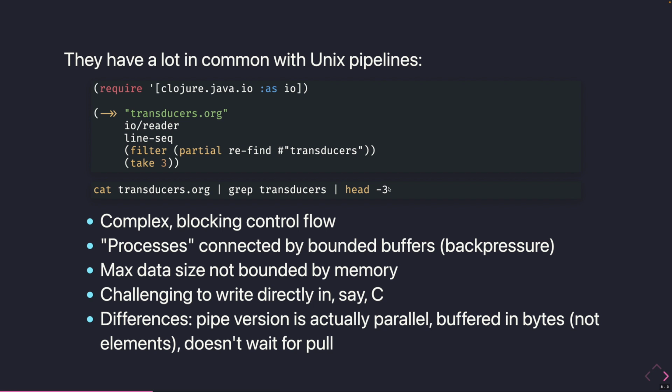gets to a point where it has 3 lines, it's going to close this pipeline, which is going to tell grep it should shut down. It's going to close this pipeline. It's going to fall all the way back, and we're going to be done. So very similar story to what happens up here.